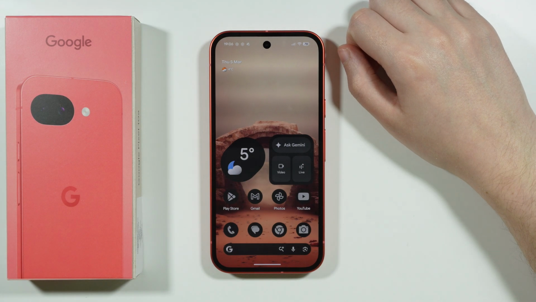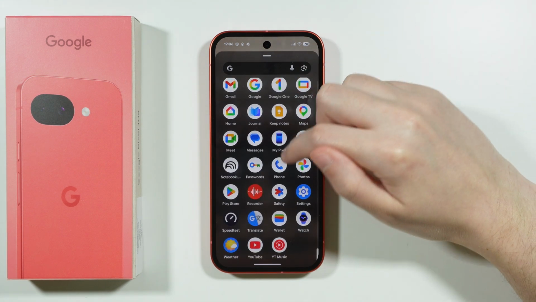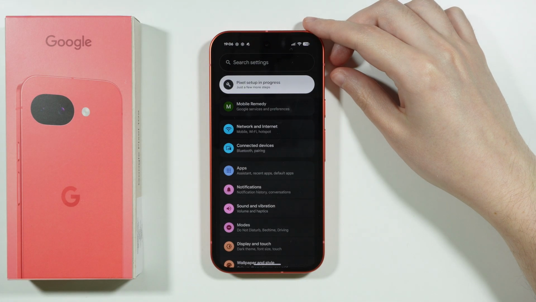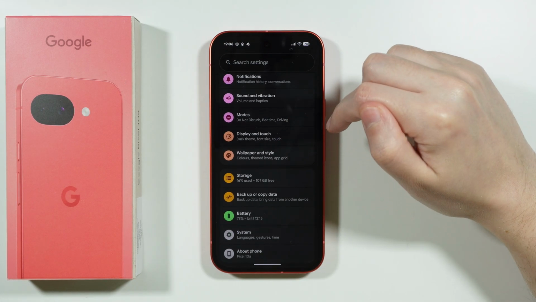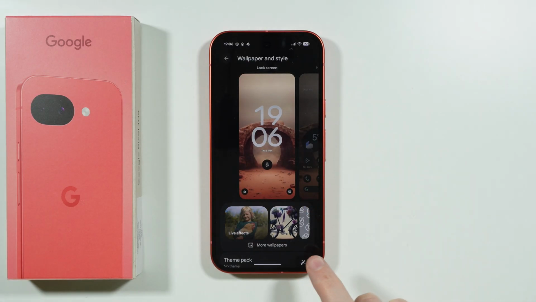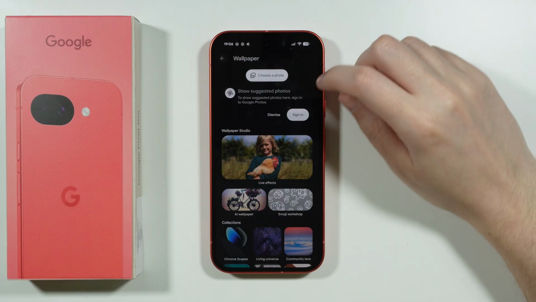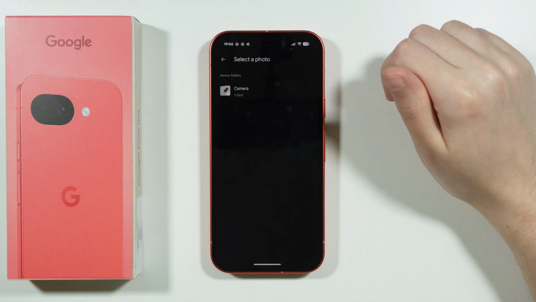If you want to set a photo as a wallpaper on Google Pixel 10a, first of all, we're gonna open Settings on your phone. Now over here in Settings, scroll down and search for Wallpaper and Style. Next, we should be able to tap on More Wallpapers here at the bottom of the screen, and then you should be able to choose a photo at the top.